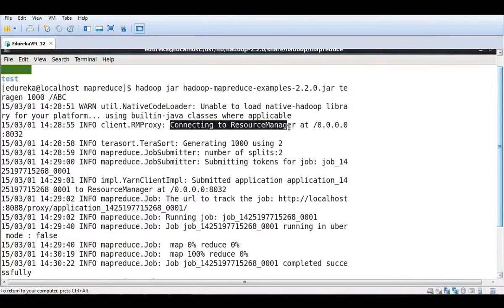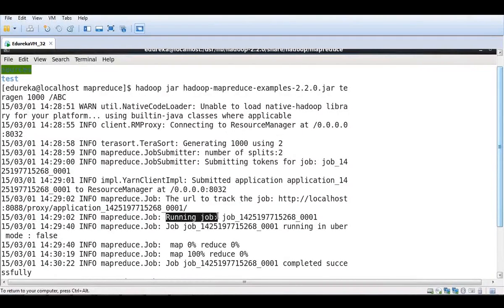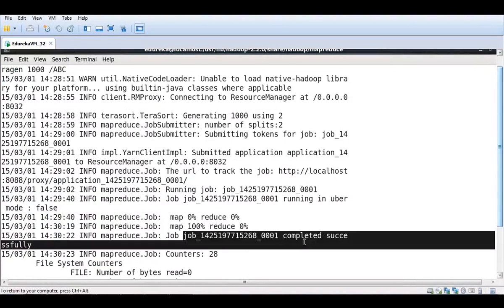What does it do? It connects to the resource manager. Then it generates two splits, because that is the logic inside the code. Then it submits a token for the job. See here, it submitted the application to the resource manager. This is the meaning of submitted application to the resource manager. Then it runs a job, and this is the job ID, and these are the map and reduce tasks that will be there. Once it's finished, it will say job is completed.